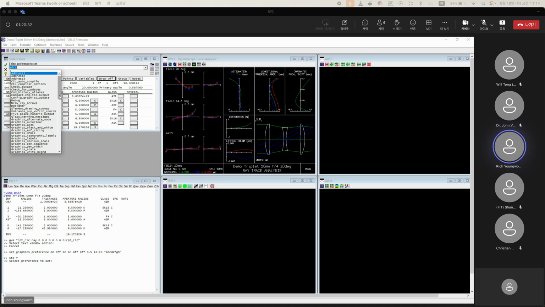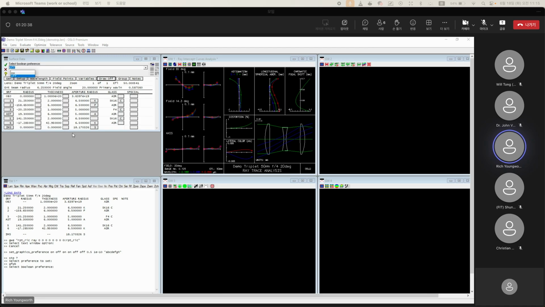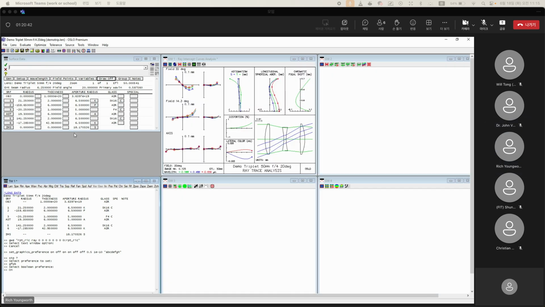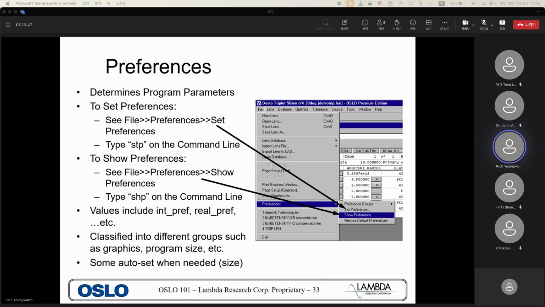Now I would have to actually know the name of this one, and here's where I embarrass myself because I can't remember it. Oh, here we go. Graphics white background on, and it changes it back. There's a similar set of commands and things to show preferences, SHP as well.